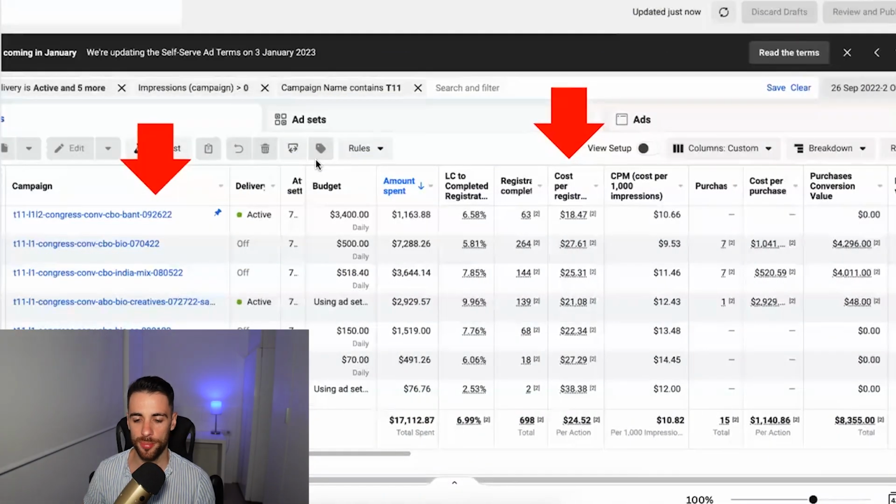So here's an example of the benefit after introducing this structure into one of my accounts. You can see this campaign here launched on the 26th of September. That is this structure. And this is the week for the 26th of September to the 2nd of October. And you can see that this campaign had $18 CPA, which is lower than the average for all the other campaigns and lower than every single campaign.